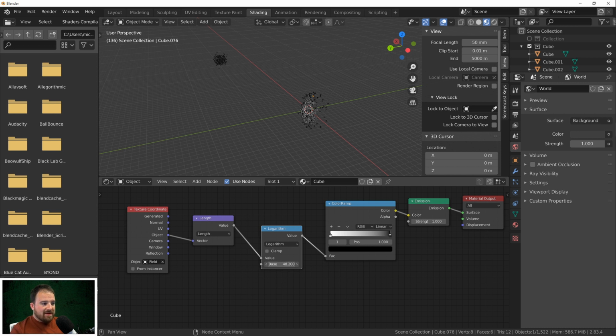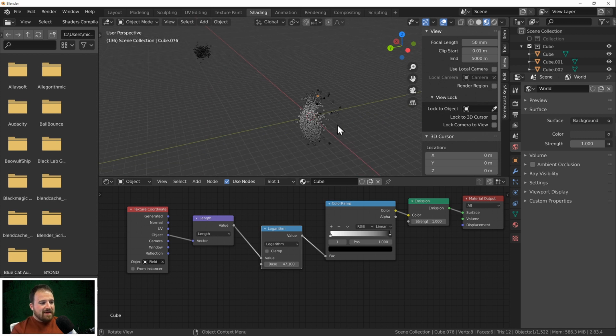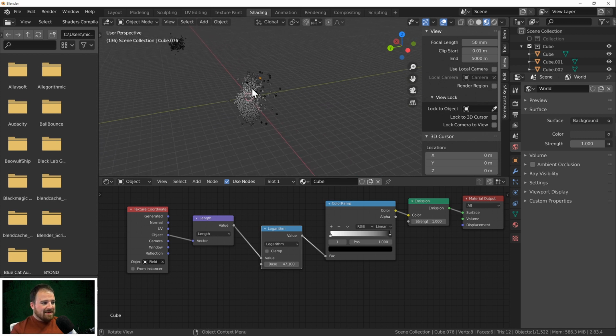So let's lower that down until we start getting some black around the fringes, more variation. Otherwise it looks too uniform, and that's not great. Okay, so we've got all the bits and bobs that we need here. Let's add some colors in.